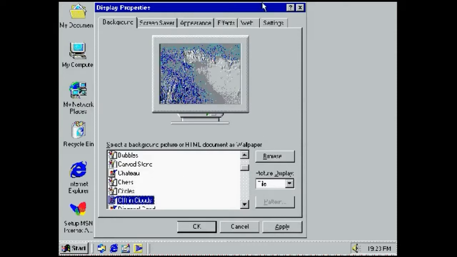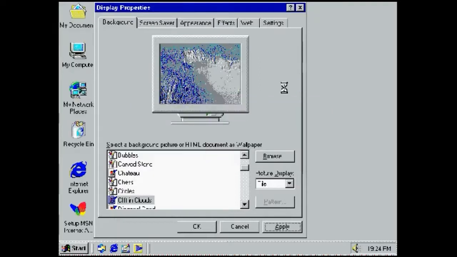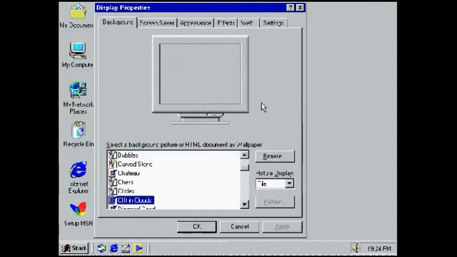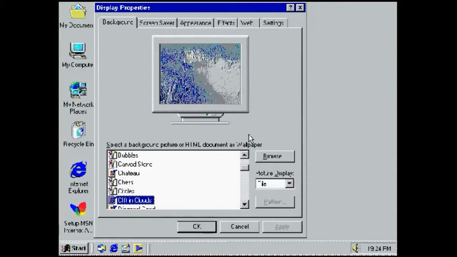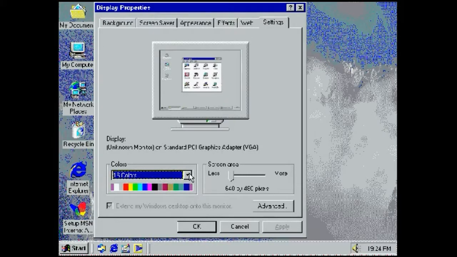Okay. Apparently I'm going to apply it because the wallpaper I've selected can only be shown if active desktop is enabled. Okay. I guess I have to enable it, but I don't really want to, because active desktop is known to crash a lot. So that's interesting. Apparently it doesn't have active desktop enabled by default. Now, why is it in 16 colors? I don't want 16 colors. No, I can only do 16 colors.